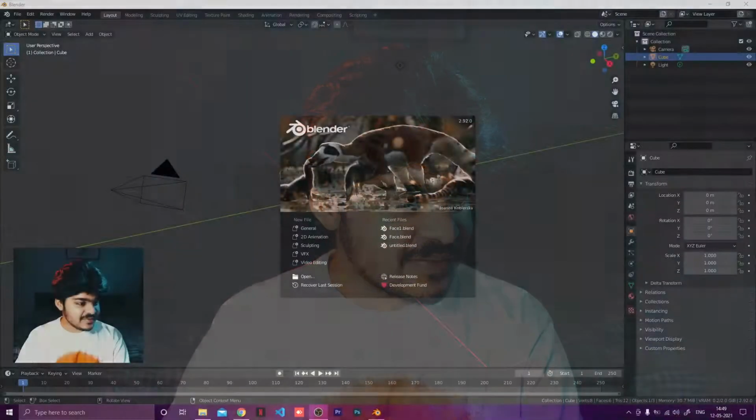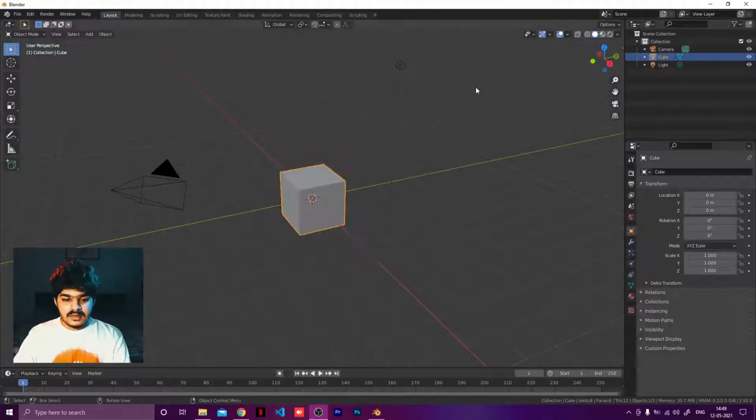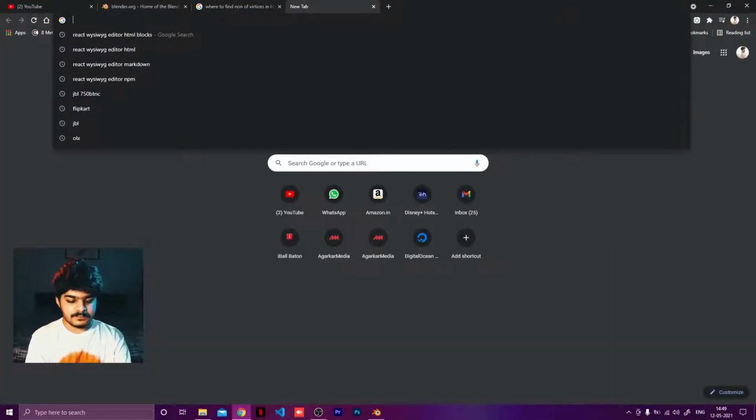Sorry, let's get that done. Let's move on to the screen. We are using Blender 2.92. You can use any version of it most probably, and it will not be a problem. Let's try to create a shield. Now before we make a shield, let's find a few images of shields so that we have a reference.